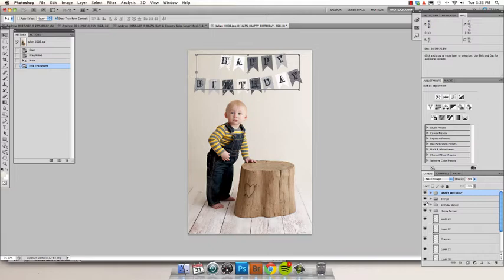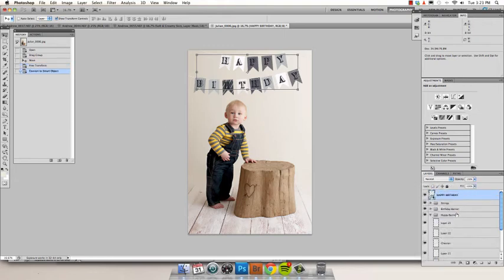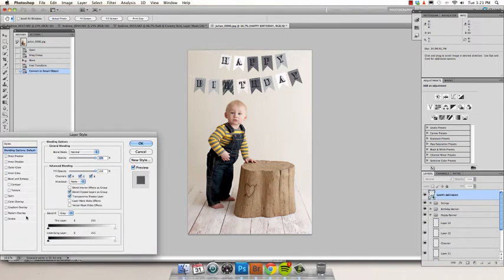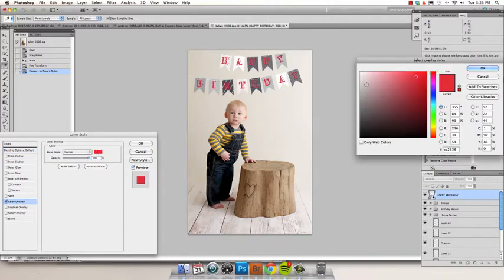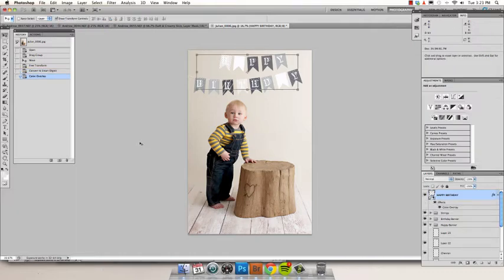If you didn't want to do that and you wanted each letter a different color, then you can go in, open the folder, and change the color of each individual letter. But for this, I don't want to have to go through and do that for all of them. I want them all the same color, so I'm just gonna right-click and convert to a smart object. And then double-click on it, go over here to color overlay, and change the color of the letters. I want them white. Click OK.